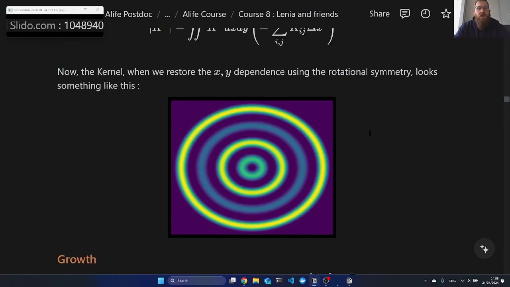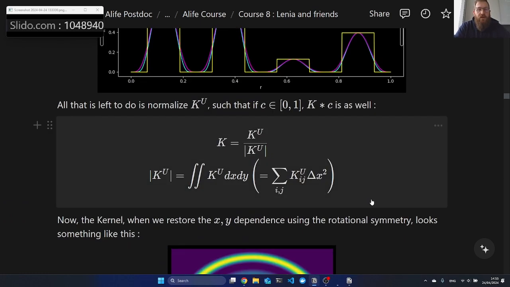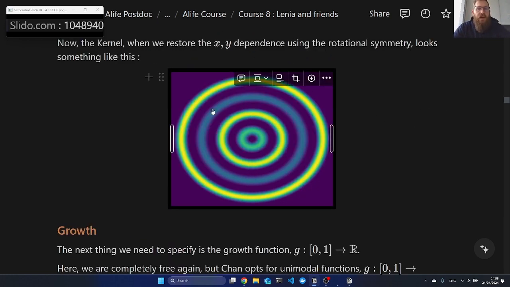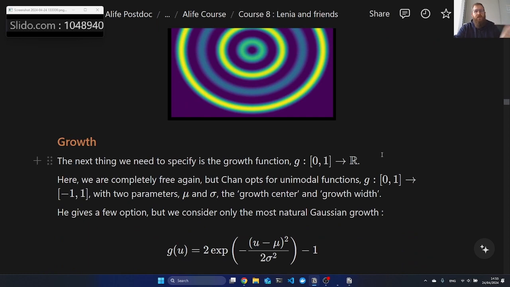Okay, so once you have this kernel here, all you need to do is take it and rotate it around to recover the full XY dependence, and you get kernels which look like this. All right. Okay, the kernel is ready.